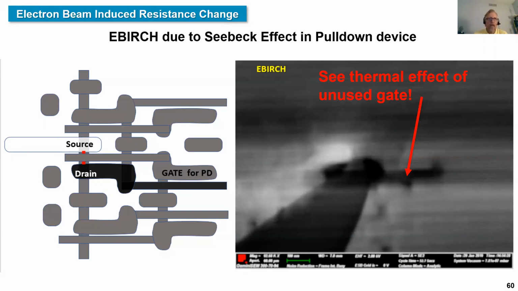In EBIC, we can actually look at a particular device when it's turned on. This is the on current of a pull-down device examined in EBIC. And we can actually see both the contacts and even a thermal effect of an unused gate. That's EBIC.